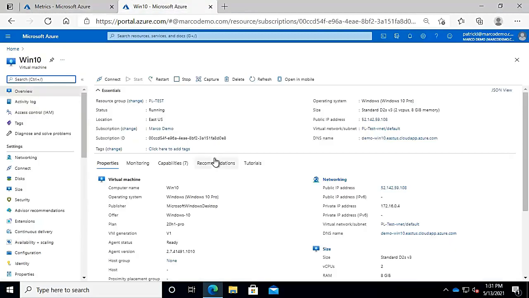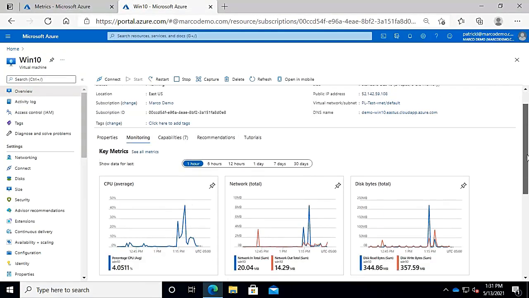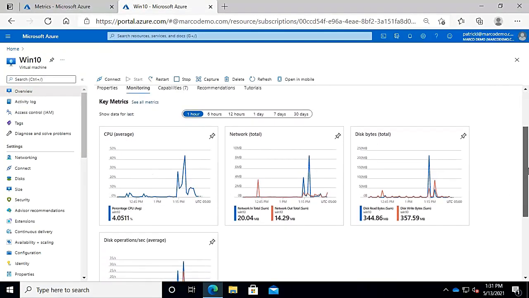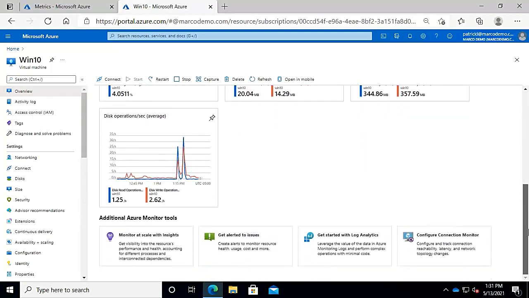So the other place we can do it, of course, is on the virtual machine itself. In this case, we can go to monitoring, and I don't know why the other one's not showing me anything. This is clearly showing me my average CPU usage, my network bytes that are consumed, disk bytes that are consumed, other kinds of things. And then down here, monitor at scale, get alerted to issues, get started with log analytics. So you have a lot of additional options.